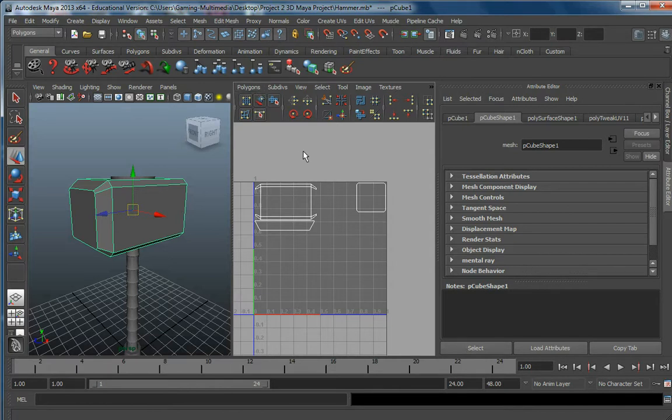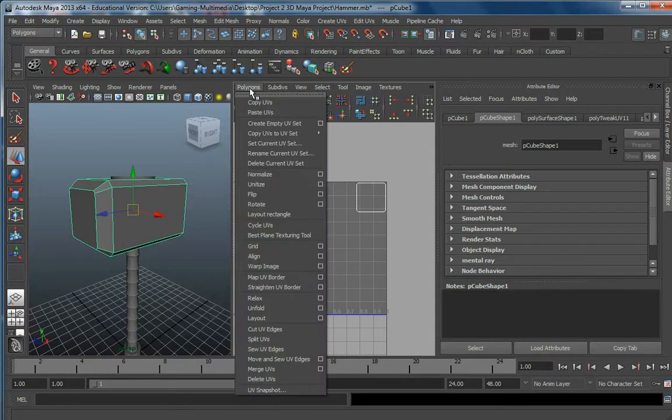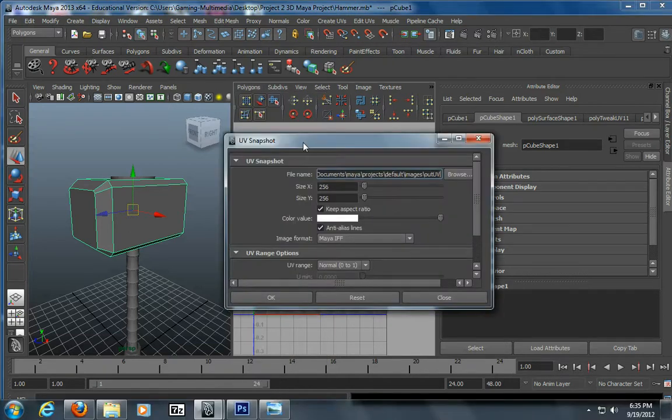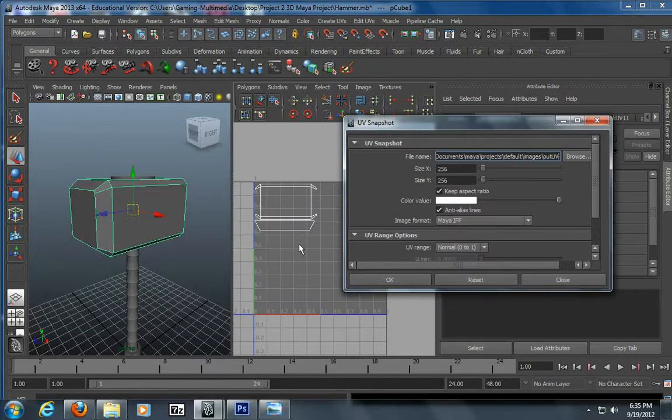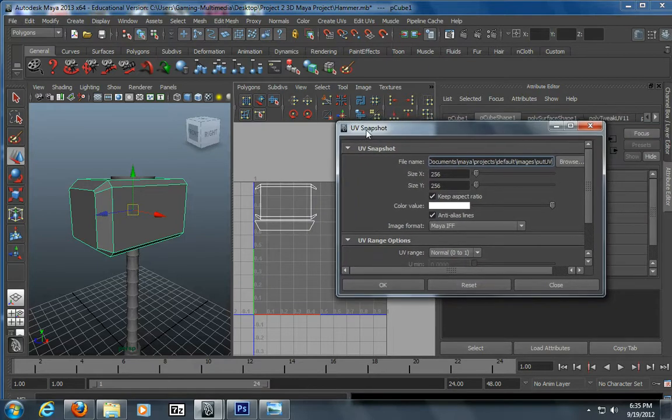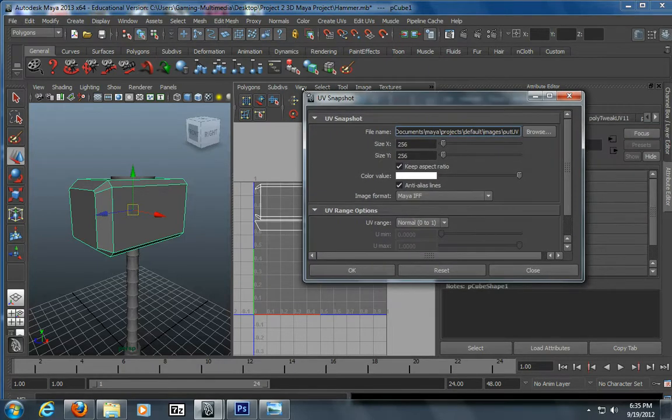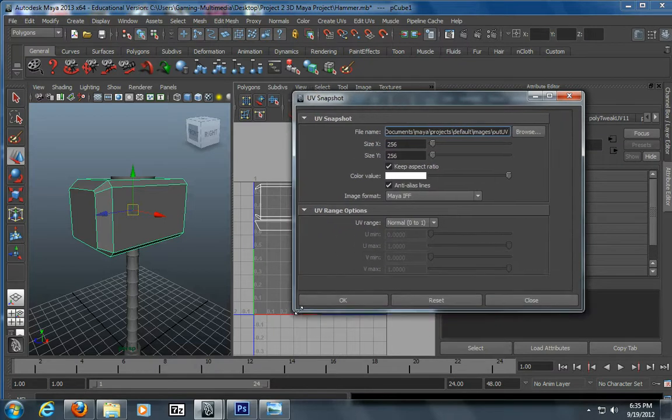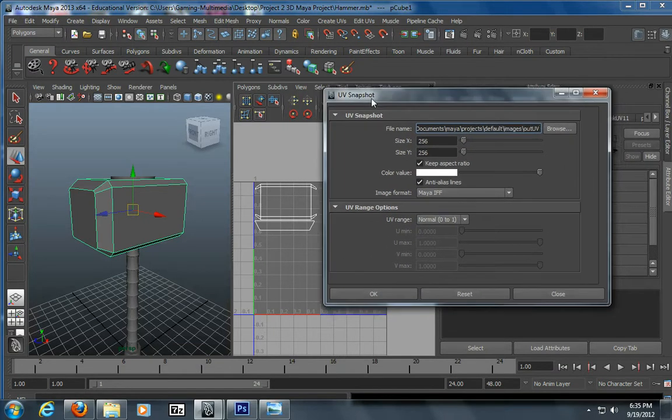So a quick way to do that is to, in your UV texture editor, go to polygons and go down to UV snapshot, all the way at the bottom. I'll hold that here for a while so you can see it. What this is going to do is take a picture of your UV view here, so that when you bring it into Photoshop, you can lay out your pretty picture that you're going to texture it with.